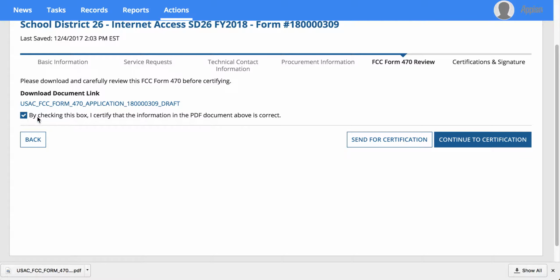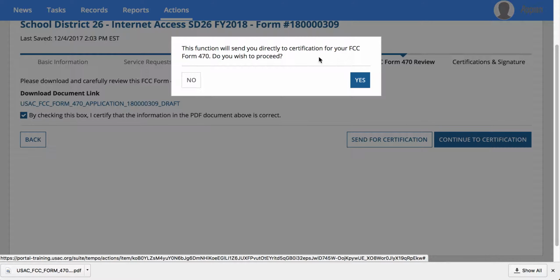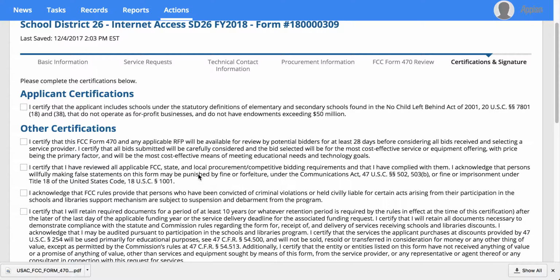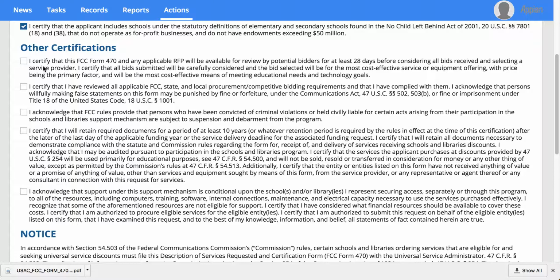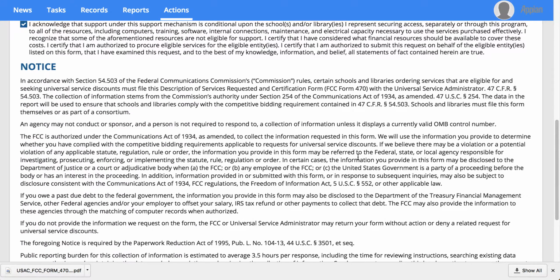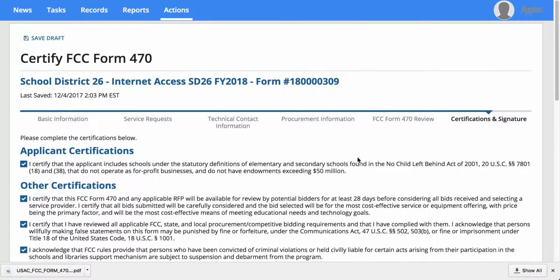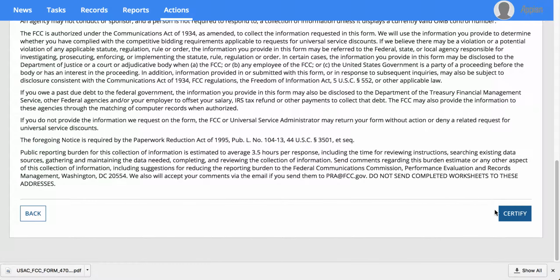Okay. Check the box to certify that the information in the PDF is correct. I'm going to say that I reviewed it in this example, just in the essence of time. Continue to certification. And it asks, do I want to proceed? Yes, that sends me to this part. Here's where we need to do the applicant certifications. Just basically certify that they're accurate, etc. I am going to, again in the essence of time, just say that I've read all those. I do recommend at least briefly going through those to make sure you understand it.